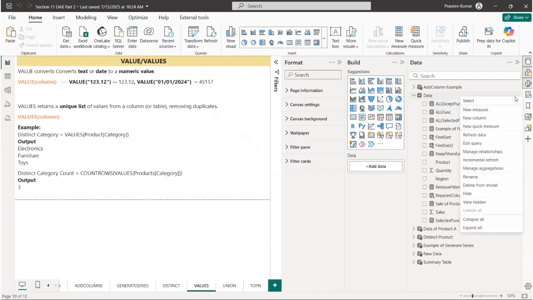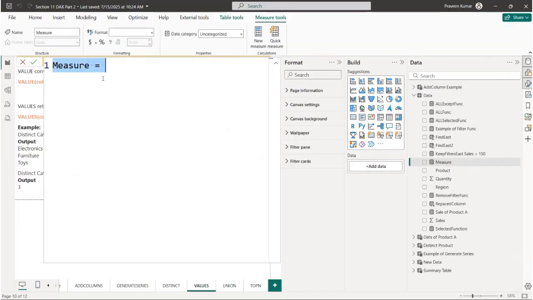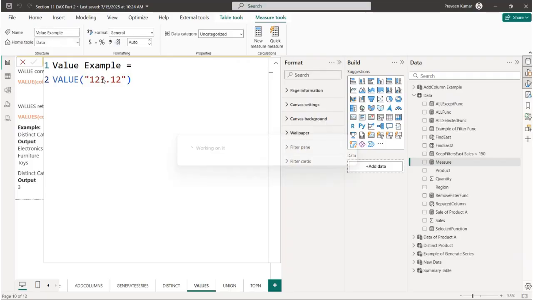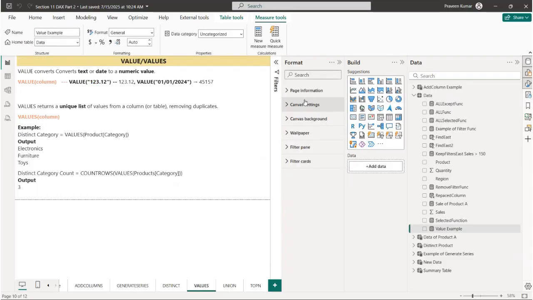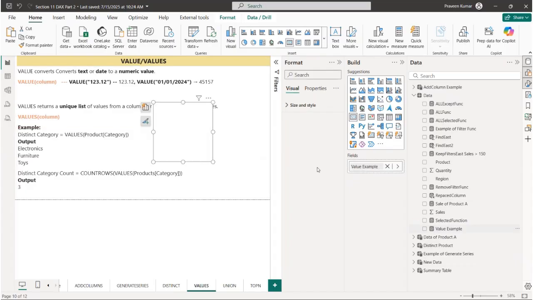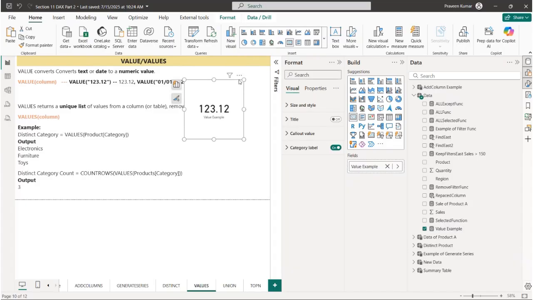I'm creating a new measure. Let me give the name like value example. Here I am giving the value function, and if you give anything in single quotes or double quotes, it means these are text only. But I'm using value here, so it will convert it into a decimal value. Let me drag it in. See, this is the numerical value. So this is our numerical value.